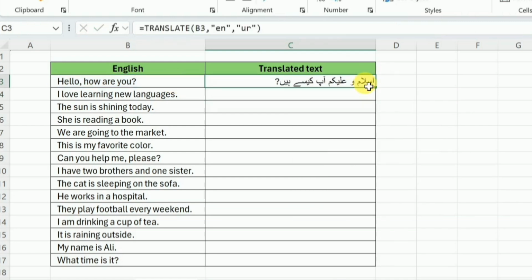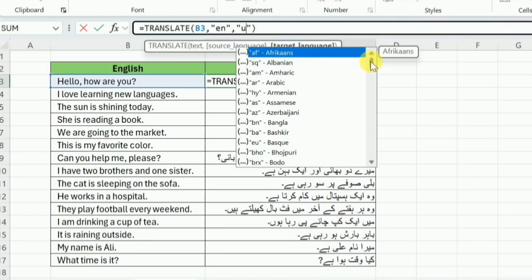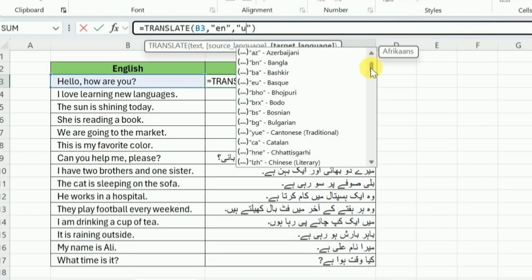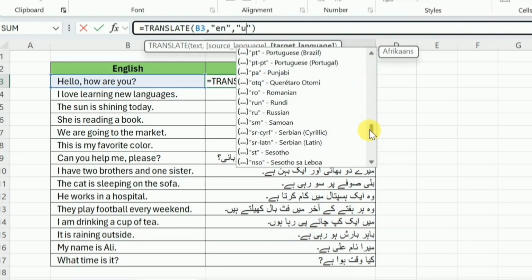And for the rest of the cells, I will drag it down. So you can see that we can easily convert our text into any other language. In case we don't know the code of the language, we'll go to the formula bar, and here you can see that the complete names of the languages are given along with the codes. So we can scroll down to the desired language and then hit enter.